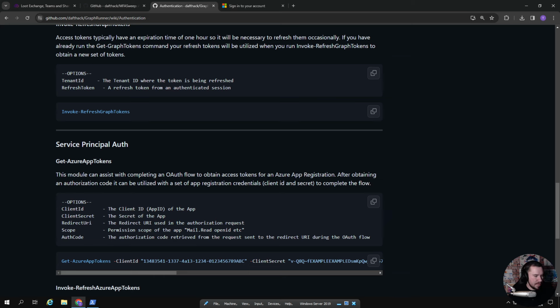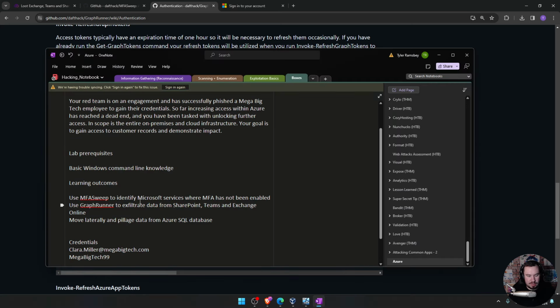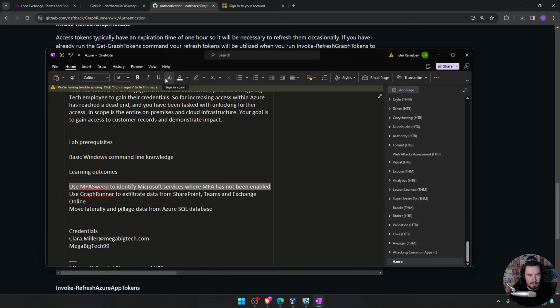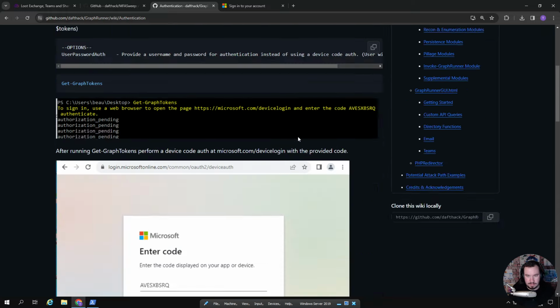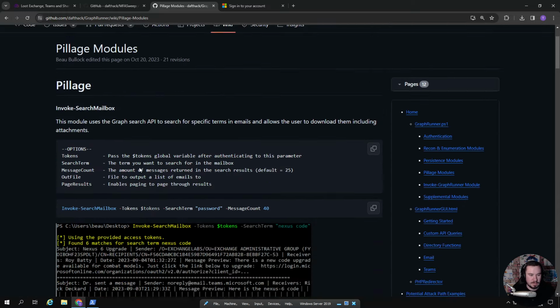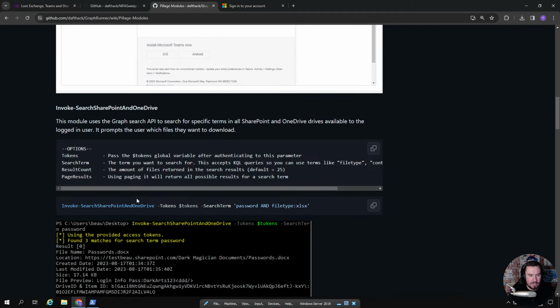But if we look back at our scope, we need to do some data pillaging, which is the coolest thing this offers. It says use MFASweep to identify Microsoft services where MFA hasn't been enabled. So we can mark this off, we completed that. Use GraphRunner to extract data from SharePoint, Teams, and Exchange Online. So let's first look at SharePoint. If we go to our pillage modules right here, you can search Mailbox. We want to do SharePoint. So here's SharePoint right here.